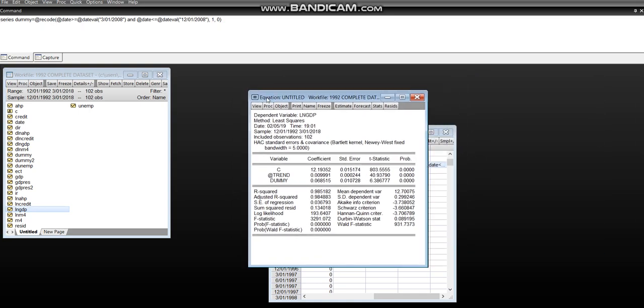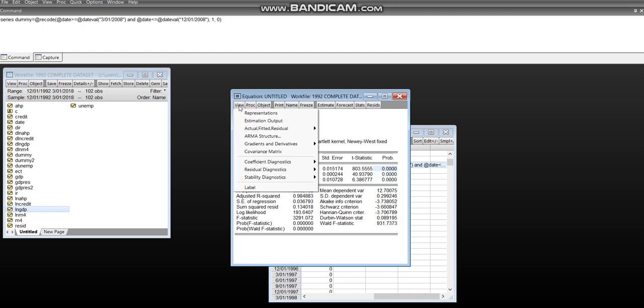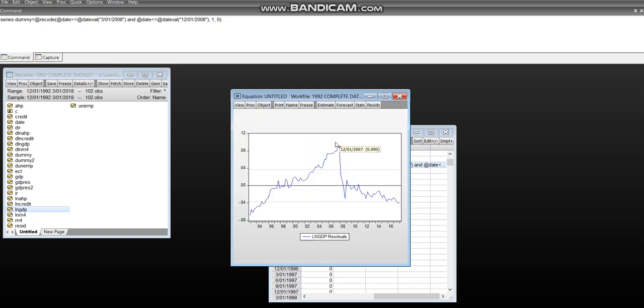Now we can see that all of these are significant because they all have p-values that are below 0.05, if you see where I'm highlighting. The first thing we want to do is look at the residuals in this equation. So what we do is we click on view, we click on actual fitted residual, and then we click on residual graph.